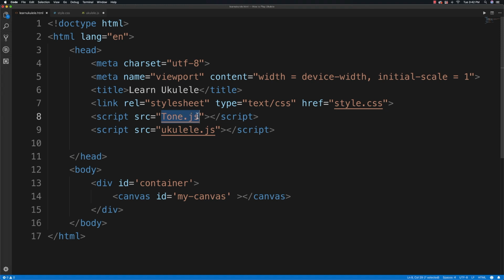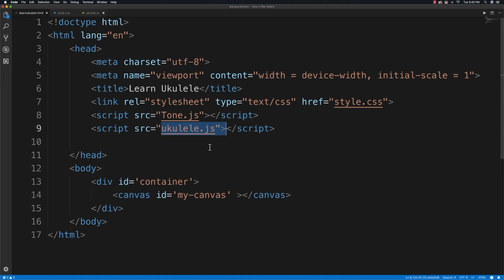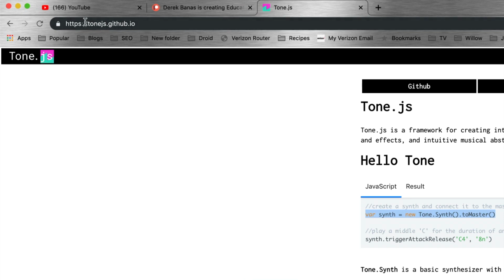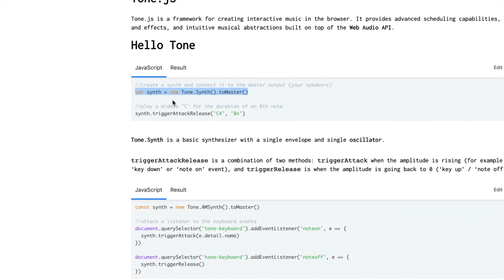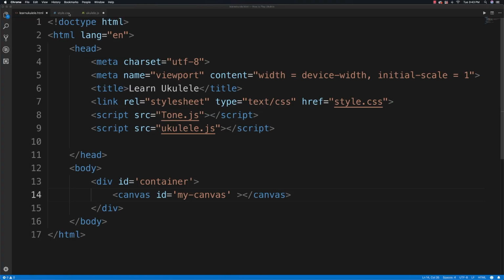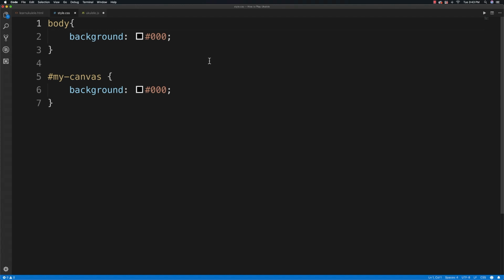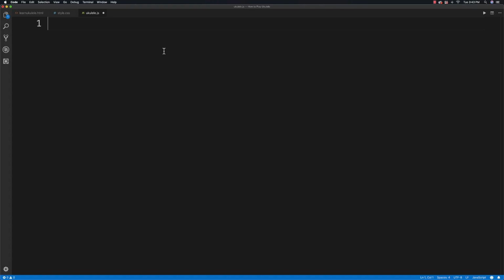I am using a framework called Tone.js only to play sounds, and that is it. And then my ukulele script, and then the canvas that I'm going to draw on, and I'm going to refer to it by its ID of my canvas. If you want to get Tone.js, just go to tonejs.github.io, and there it is. Basically, these are the only two lines of code that I'm going to use, this one and this one. All it does is you give it a note, and it plays said note. All right, so there is the HTML. There's the CSS. I just have the backgrounds be black, and that is it. And now we'll jump over and start writing some JavaScript.